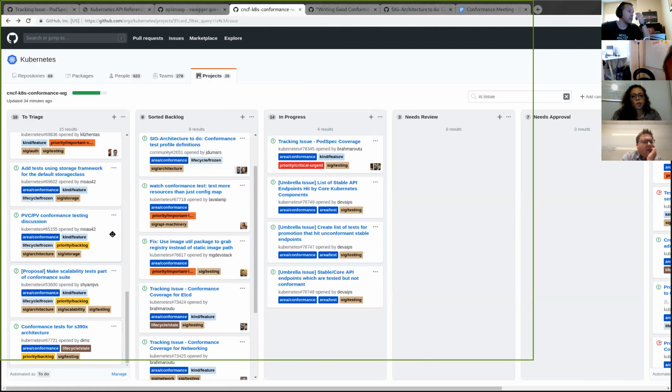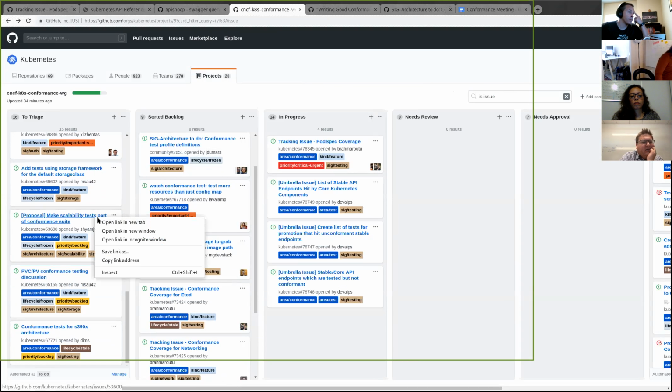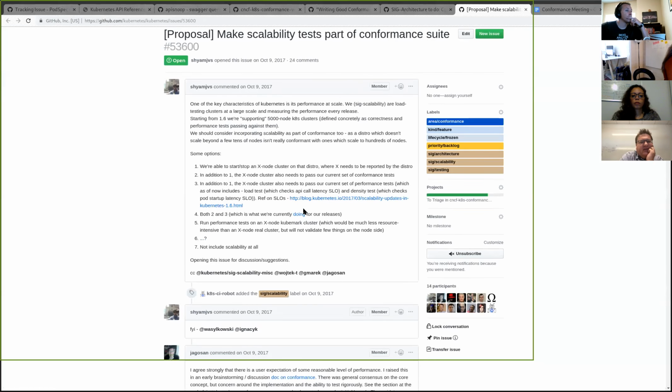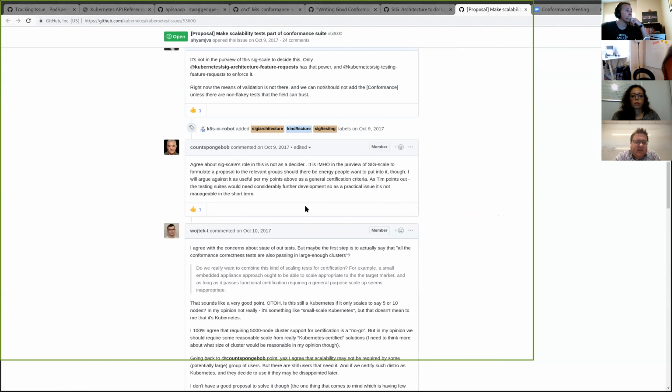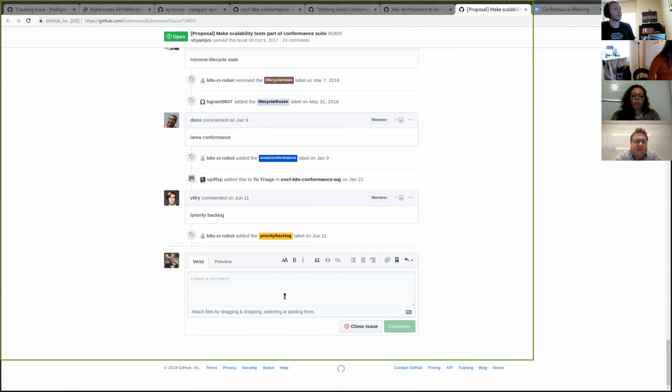I'm not even going to touch PVC. That's profiles. Anything that's profiles goes way down the list. Make scale images part of conformance suite? No way. No, that in fact is a non-starter, I would say. And I talked to Wojciech from Scalability about this. I think this is not a good idea. I think Brian's on board with that as well.